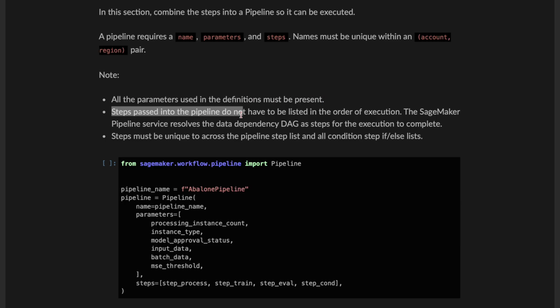Steps passed into the pipeline do not have to be listed in order of execution. The SageMaker Pipeline service resolves the data dependency DAG as steps for the execution to complete. It resolves the dependency automatically. Step names must be unique across the pipeline step list and all condition steps' if or else lists.